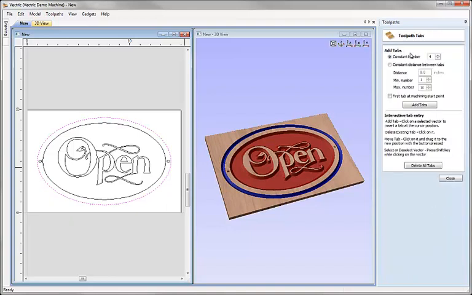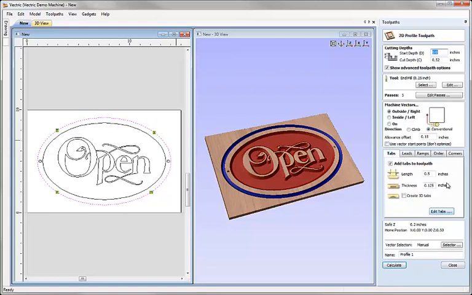In this case, I'm just going to say I want to add 4 of these. Click on the button to add tabs, and we can see in the 2D view they've appeared as these little yellow squares with a T in them. It's possible for me to delete these, add additional ones, or even just click and move them to a new position. And as you'll see in a moment when we calculate the toolpath, these will be respected by the tool lifting up and leaving a small piece of material that will keep our part that we're cutting out attached to the stock. And hit close here on my toolpath tabs form.